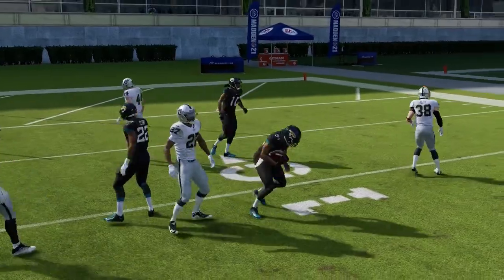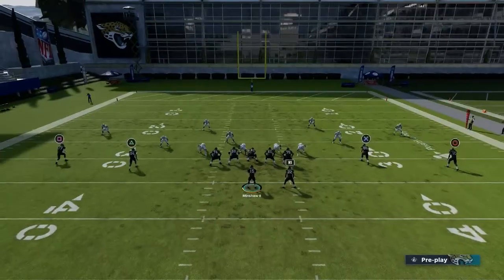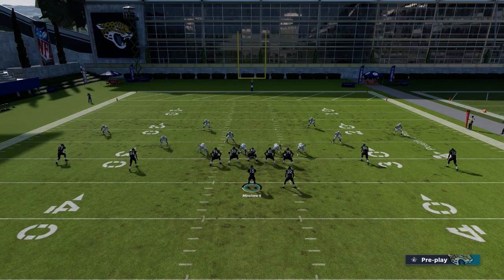So all the stuff that you know beats man. Now that you know when they are going to convert into man, you can attack those guys with man beating routes.